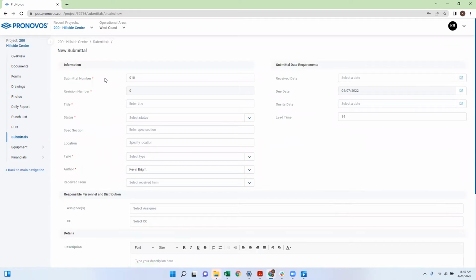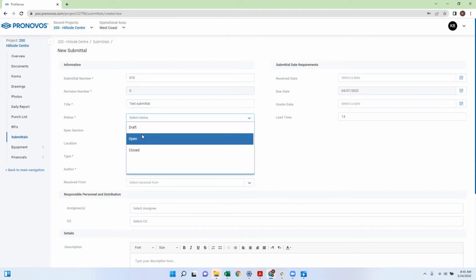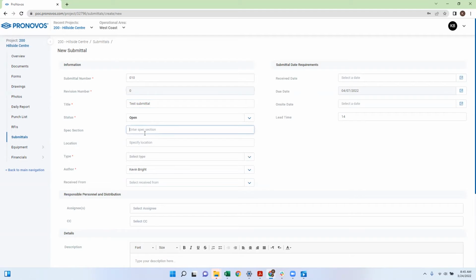On that new submittal page, the submittal number will automatically populate based on what number is next available based on the current submittals you've created to date. You can then populate your submittal title, what the status of the submittal is. So in this case, we'll create one that is open. If there's a relevant spec section for that submittal, and again, if there's a relevant location for the submittal.